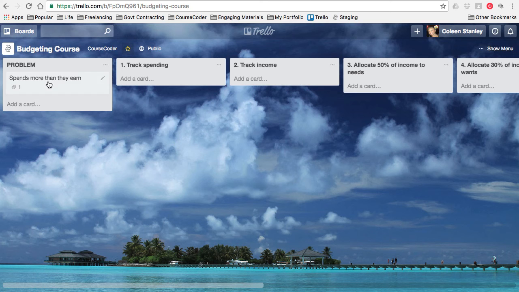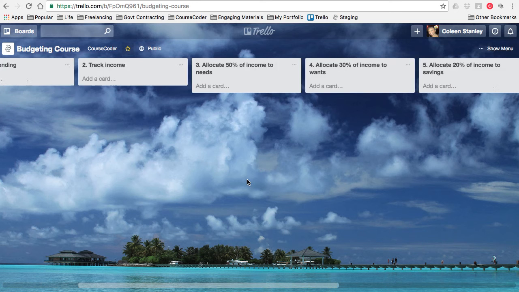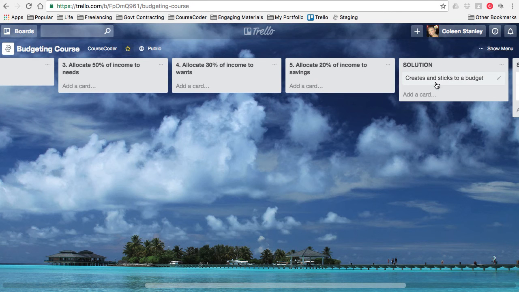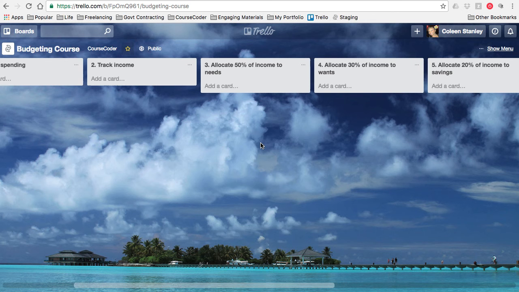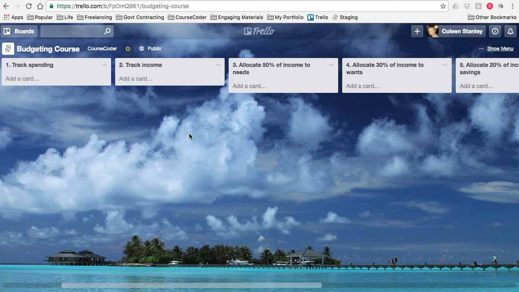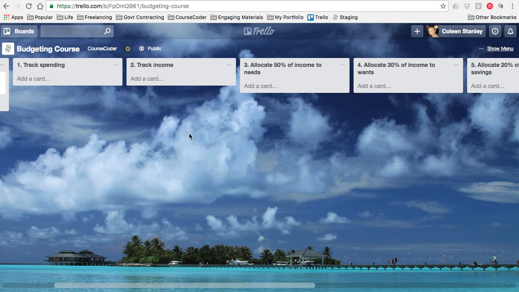So what was I saying? Yeah. So you add the problem. In this example, my budgeting example, the problem is that people are spending too much. They're spending more than they actually are earning or bringing in. The solution to that is they need to create and stick to a budget. Now, I, as the course creator or the teacher or the entrepreneur, will have my own philosophy on what the process is to get someone from the problem to the solution. So this is going to be different for everyone.